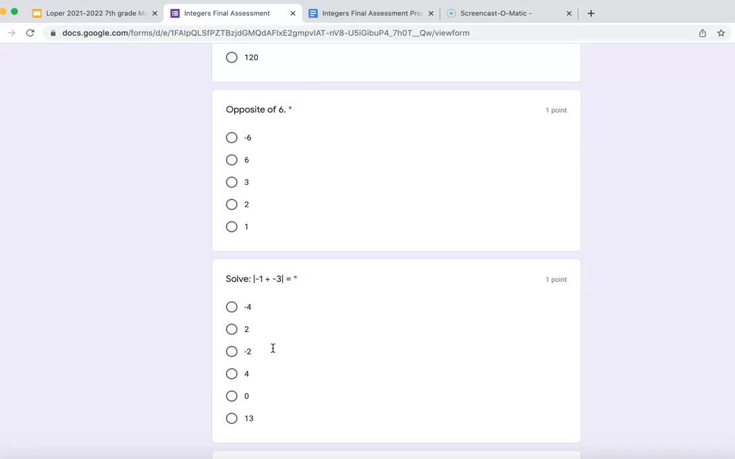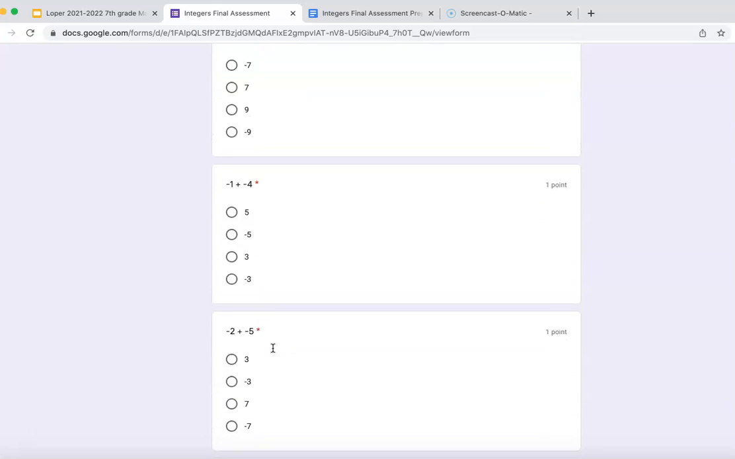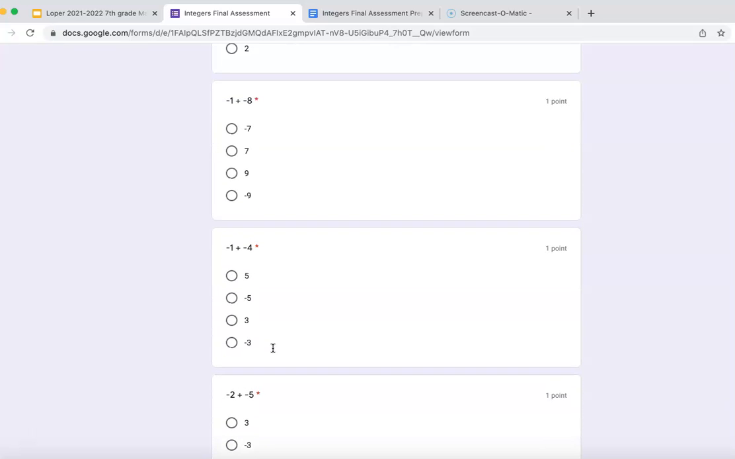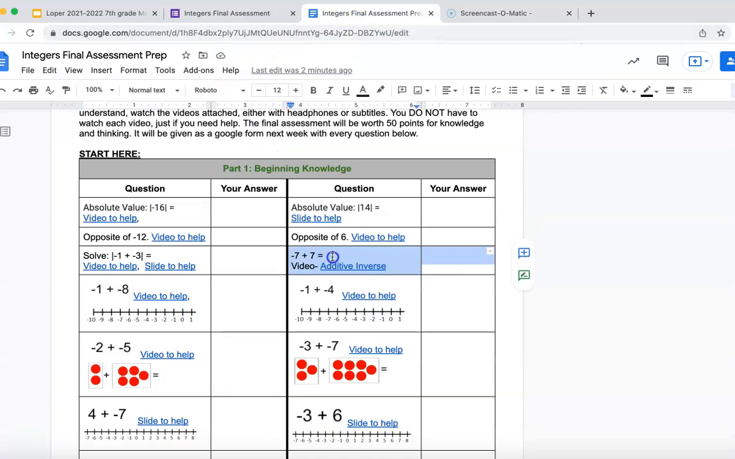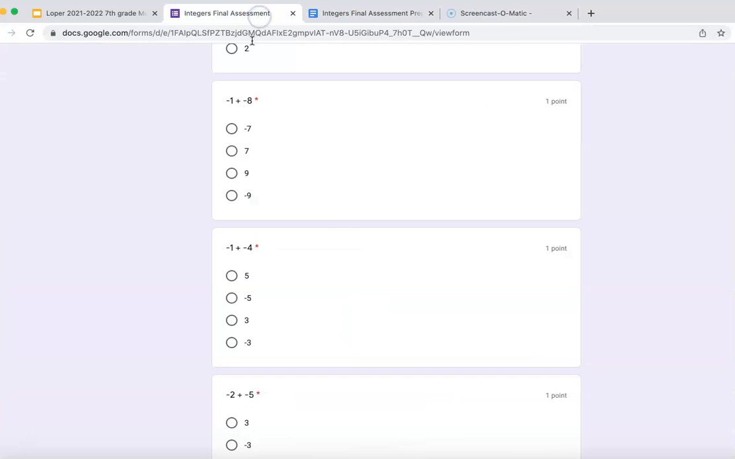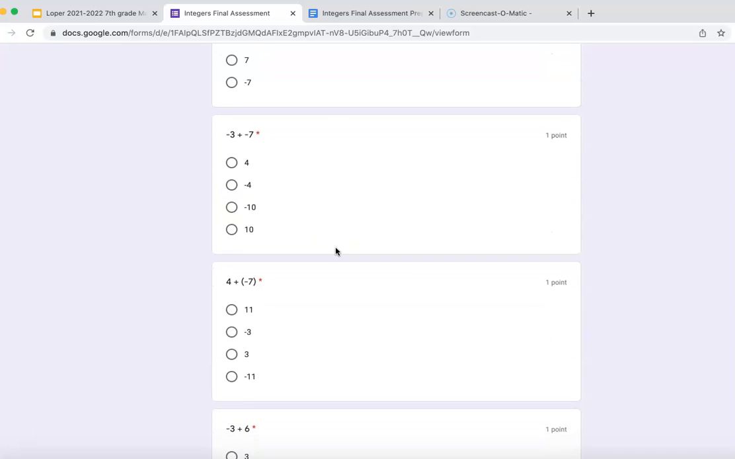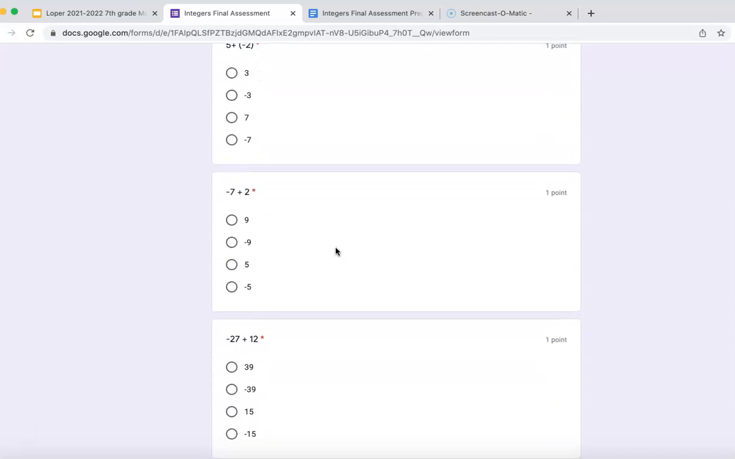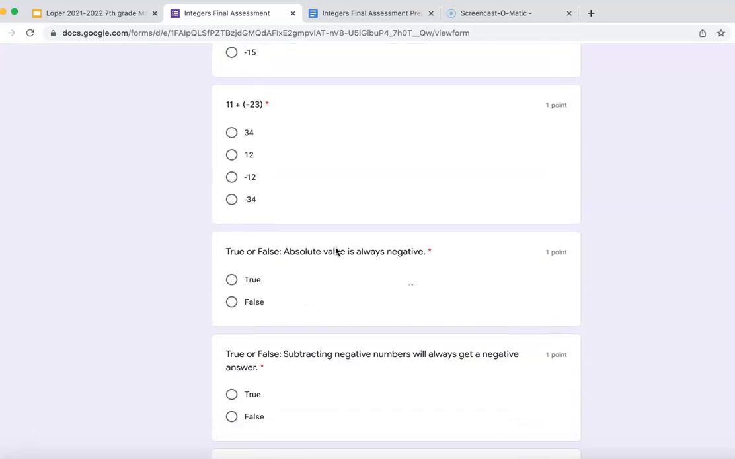So opposites, absolute value. You'll notice for this section, once you get past this question, you'll get to the ones that have the number lines and the circles and all that. I did not put those in, so it's going to be your job to look at your answer or look at the document if you need the help of the counter chips. So you'll scroll through, you'll solve all these problems, making sure you have your correct answer.